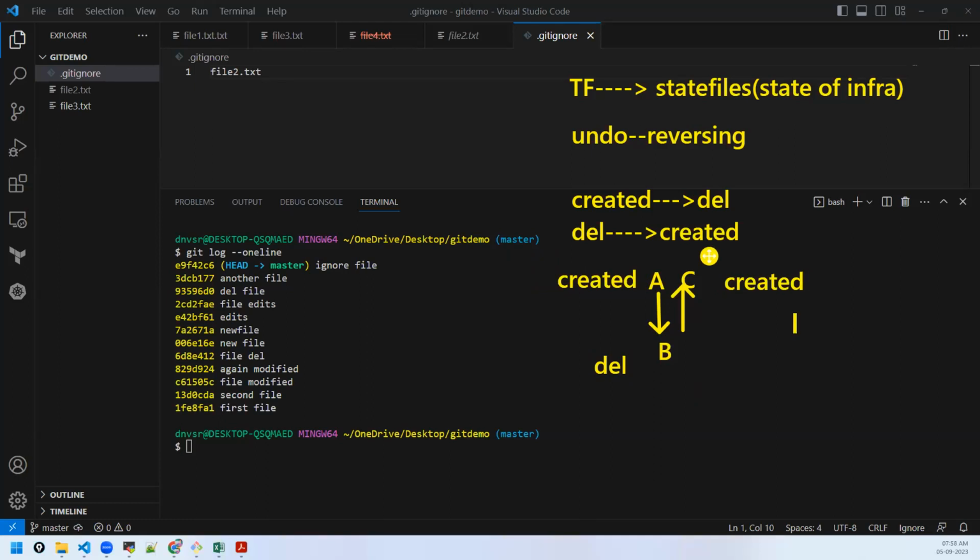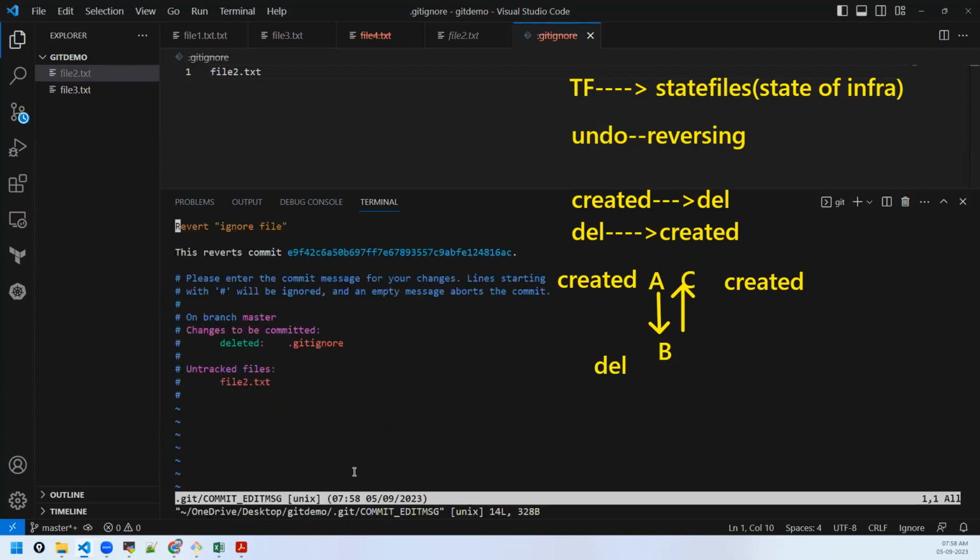So let us see reverting. I am going to revert these changes. How do you undo? Simply git revert this commit ID, right? Whatever changes happened in this commit E9F4, actually the ignore file is created, so the ignore file will be gone, right? Whenever you revert, a commit ID will be generated as well. Revert also works like a commit. Let me show you. See, it's asking for a revert message, like you provide a commit message. You may provide a revert message, like revert ignore file, whatever, and save it.